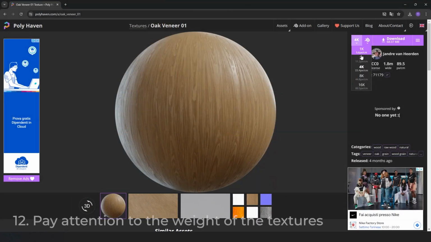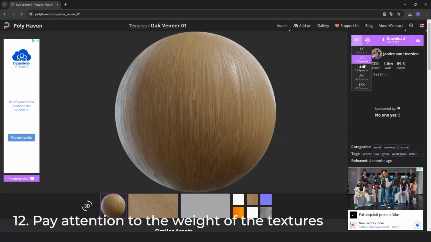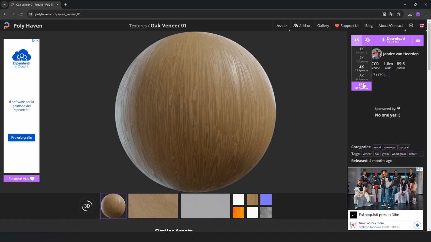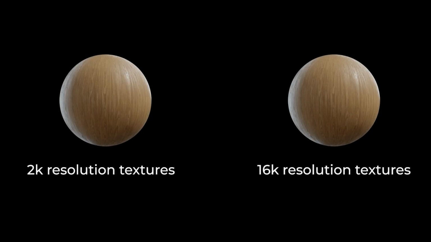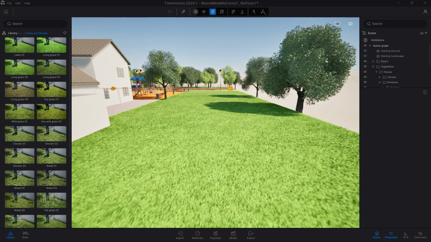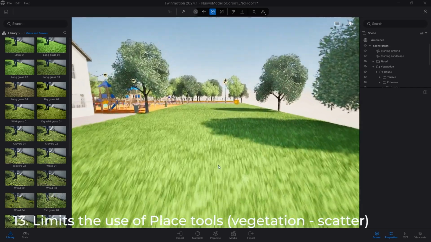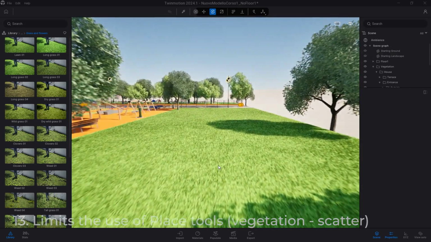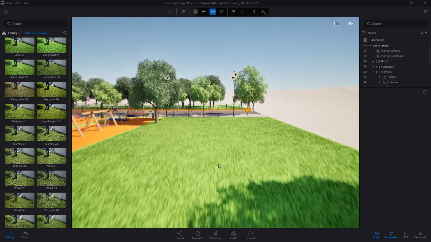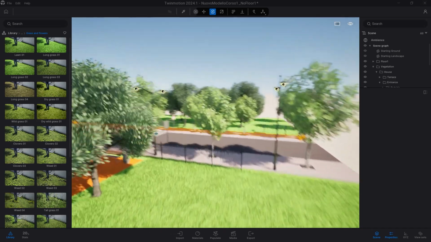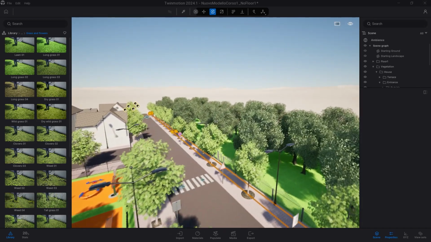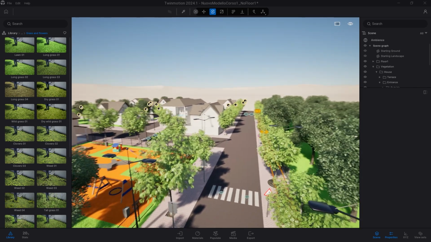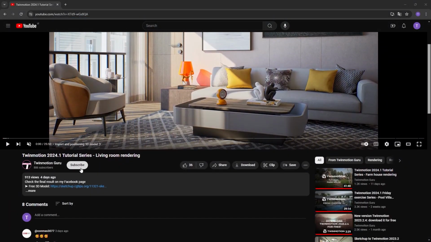The same principle applies to materials, and textures in particular. Try to limit texture downloads to no more than 2K resolution. 8 or 16K textures can weigh as much as hundreds of megabytes. Finally, also use place tools sparingly in conjunction with vegetation. The larger a surface on which you have placed vegetation paint or scatter, for instance, the slower the file will be.